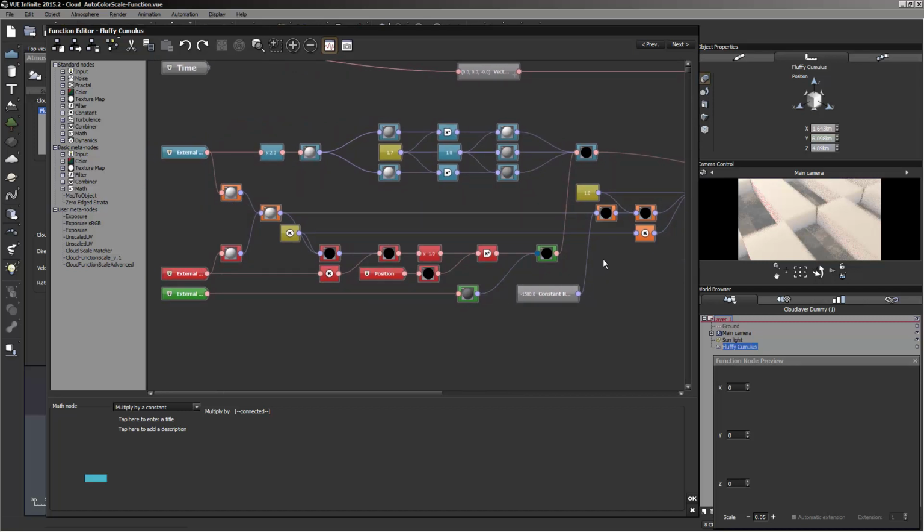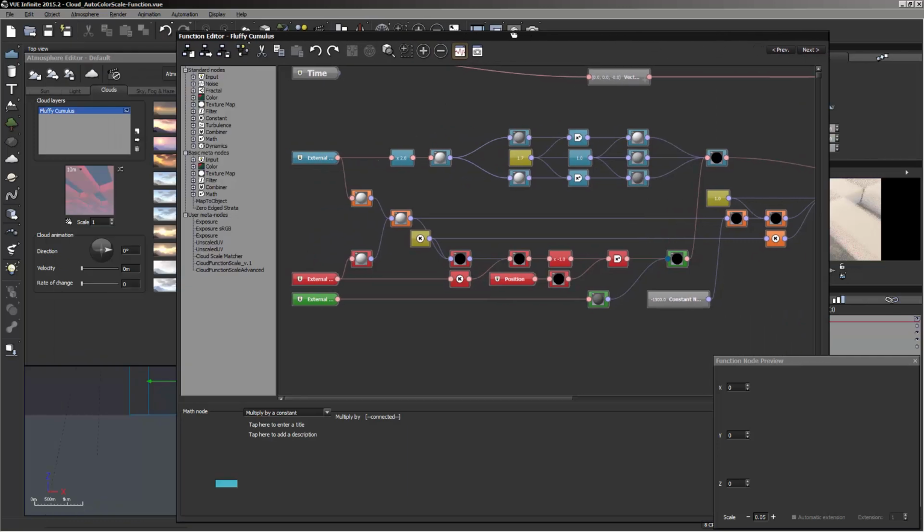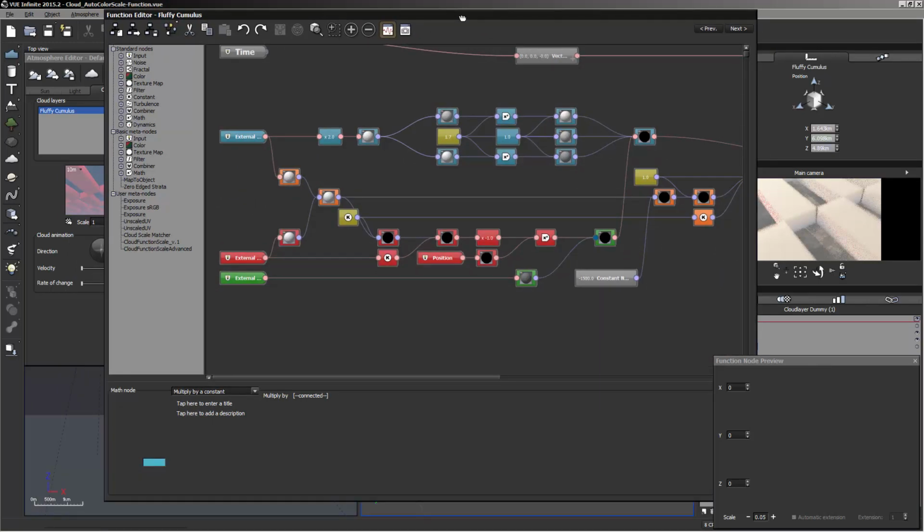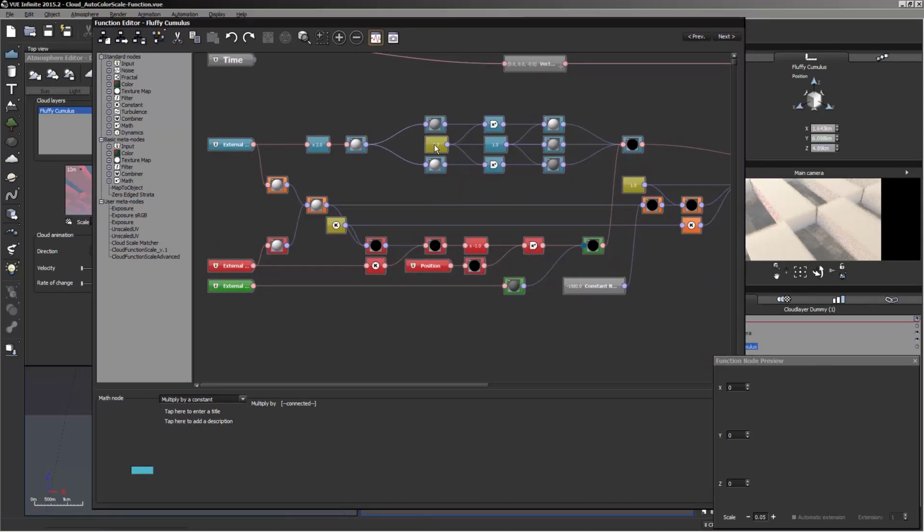There's a few things that are not dynamic that do need to be keyed in manually, and that depends on whether or not you're using the auto scale, which I have turned off right now, and the Z function scale for the density needs to be keyed in. Okay, so let's take a look.